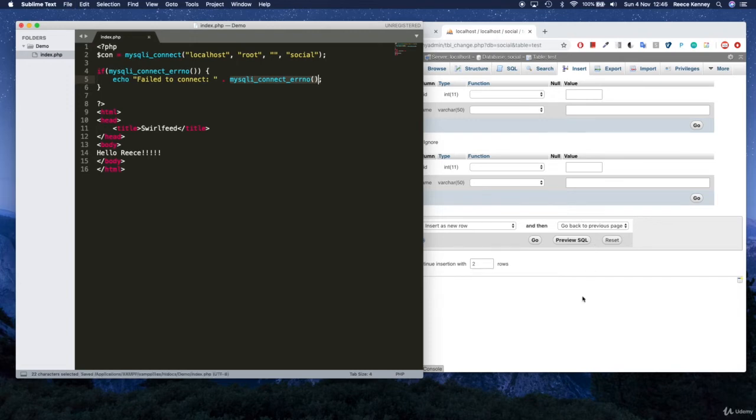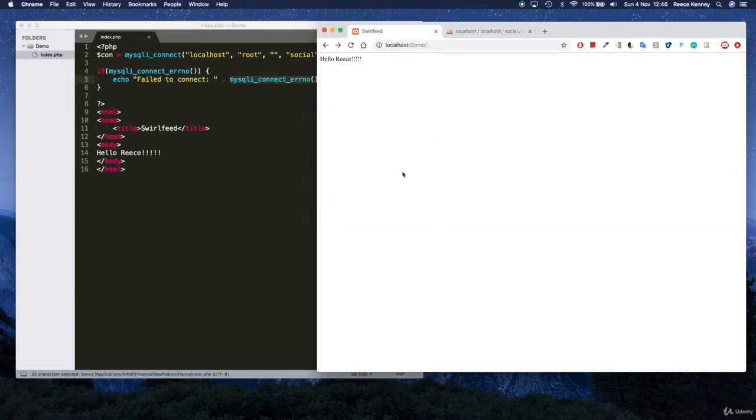So let's save that, and that should be enough now. We should be able to connect to the database. If you refresh the page and don't see any errors, you know it worked.